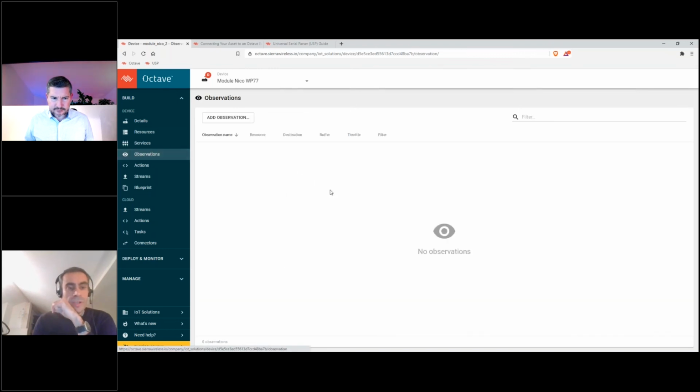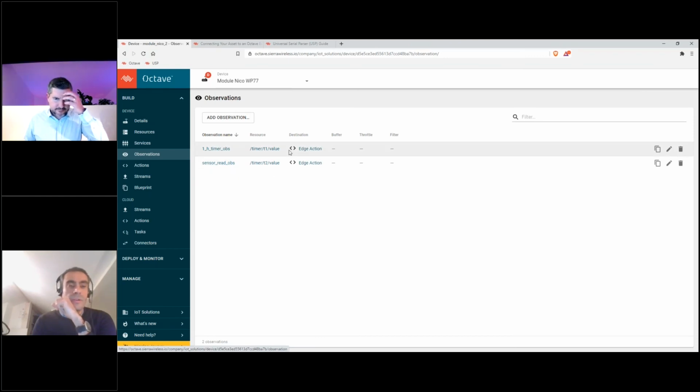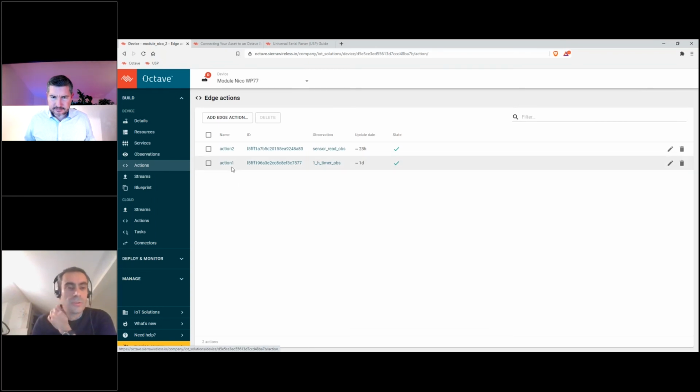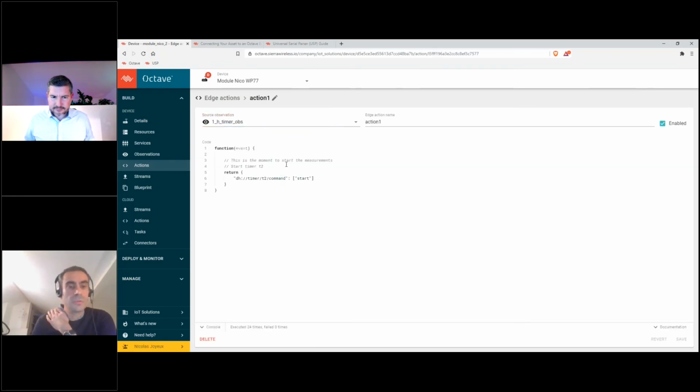So I put some observations on the counter of those timers. And they are connected to 2 actions, so action 1 and action 2. Action 1 is simply a glue between the two timers. So when timer 1 fires, we send the start command of timer 2, to start the measurement.